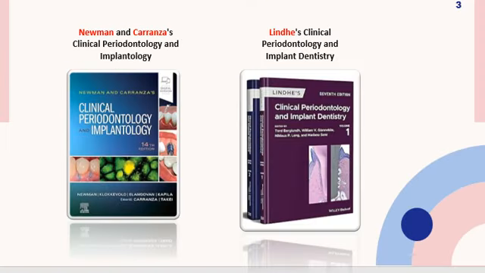The references for my slides are from these two books, Newman and Carranza's latest edition and Lindhe's Clinical Periodontology and Implant Dentistry. Also, I've added some additional material from different articles.